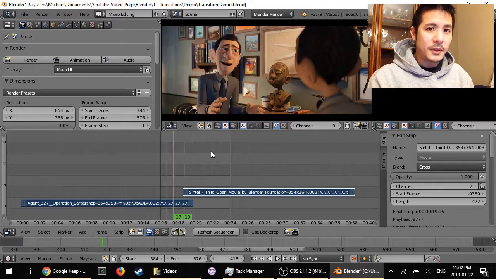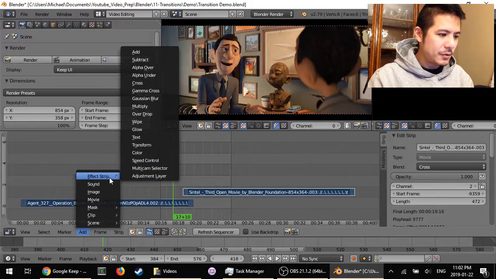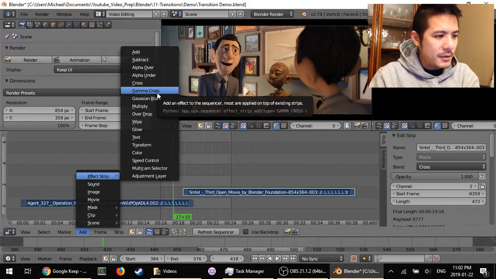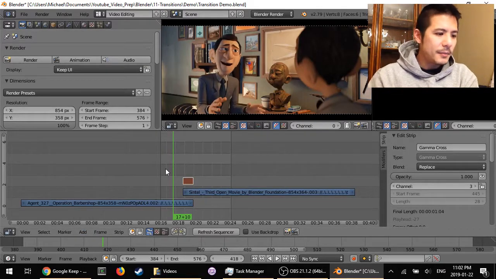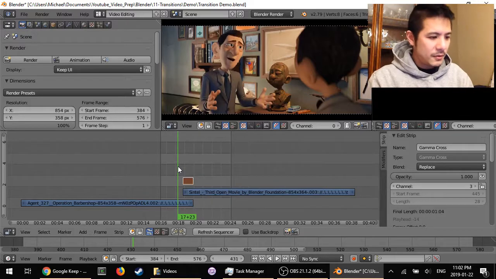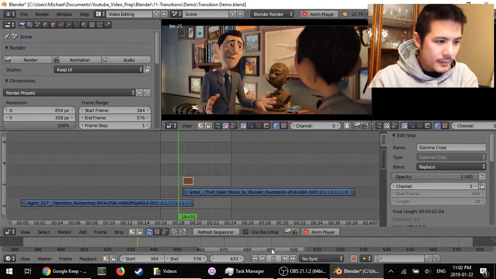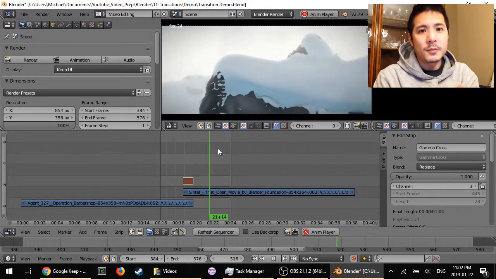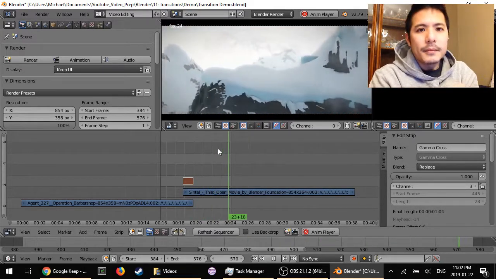So step three is adding that effect, the transition. And to do that, we go to the Add menu, Effect Strip. And for the crossfade, we pick Gamma Cross. And there it is. So that new brownish orangey strip is the crossfade. So if I were to play this now, you can see it fades nicely from the first to the second.